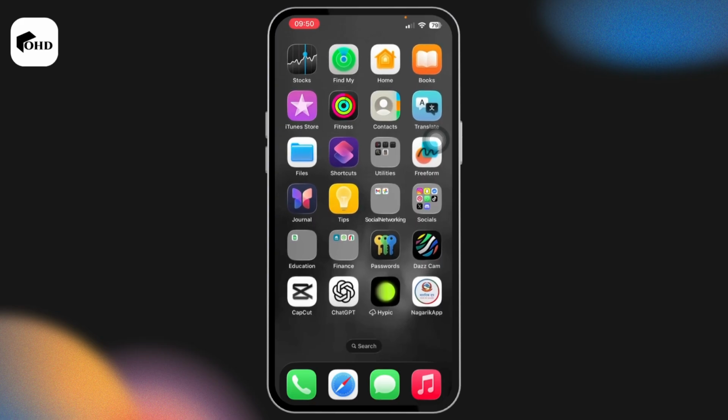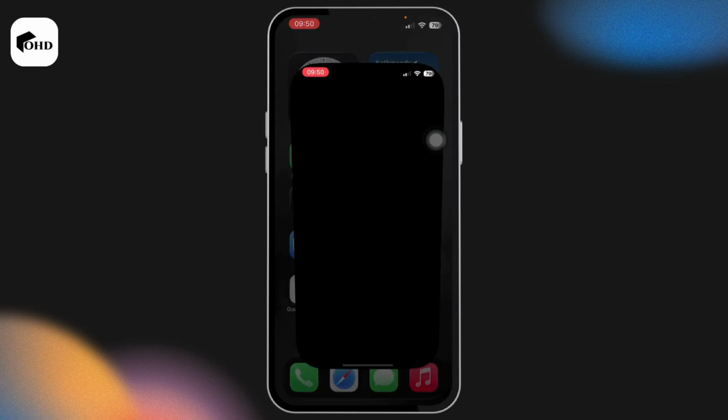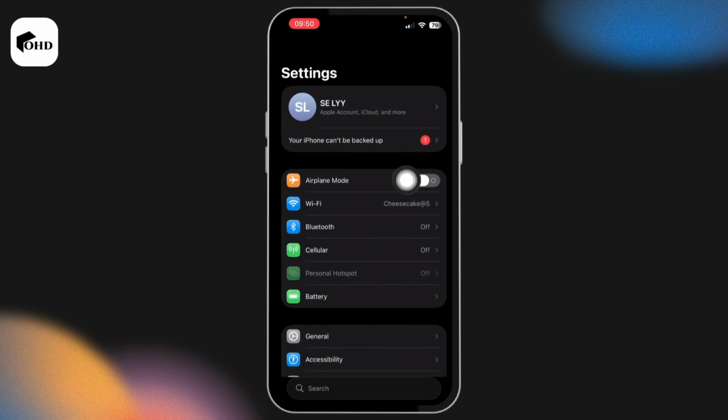In today's video, I'll show you how you can fix emails not showing on your iPhone. Let's get started. So for that, first of all, open up settings. Inside settings, tap on your Apple ID.